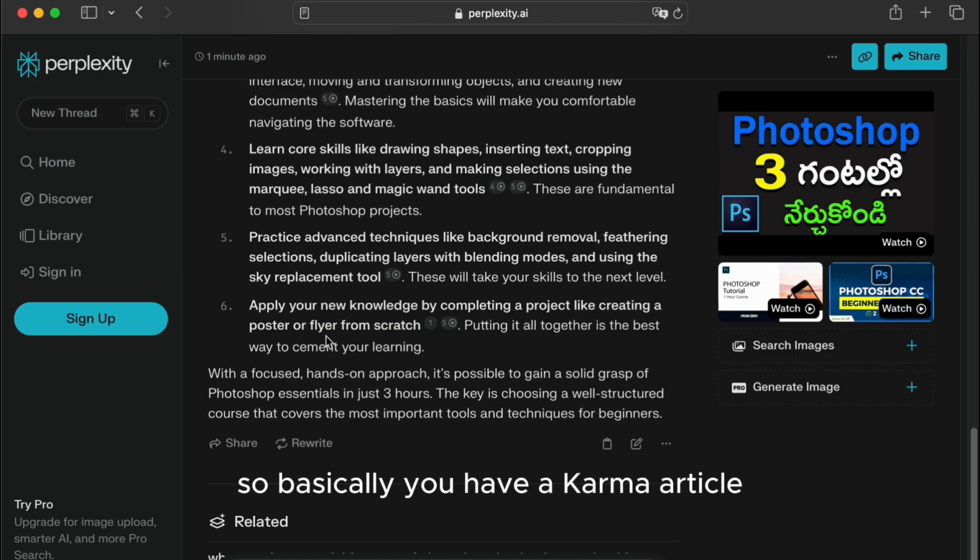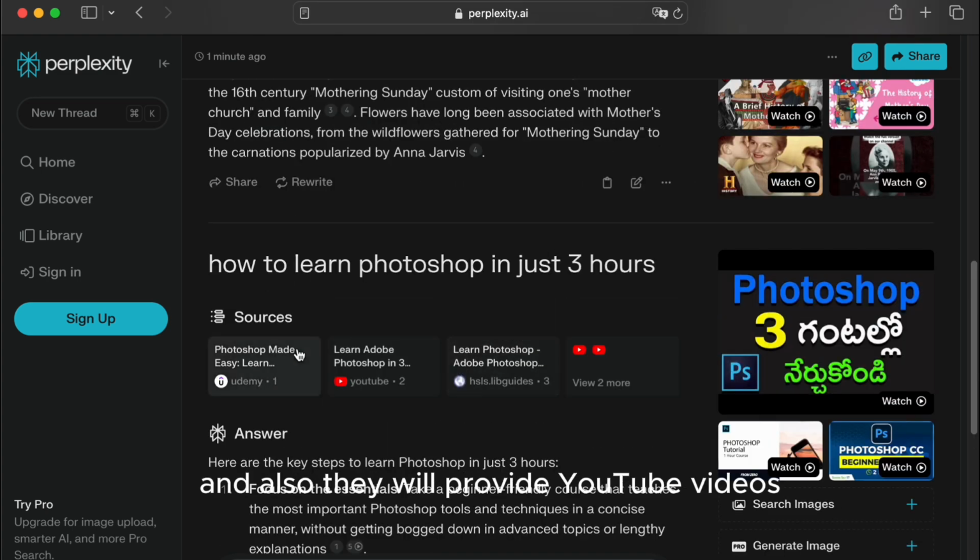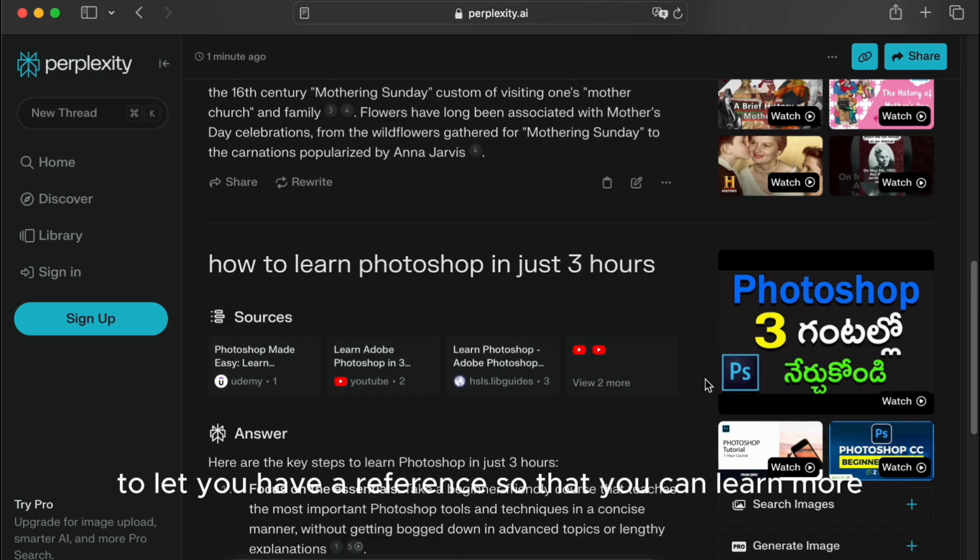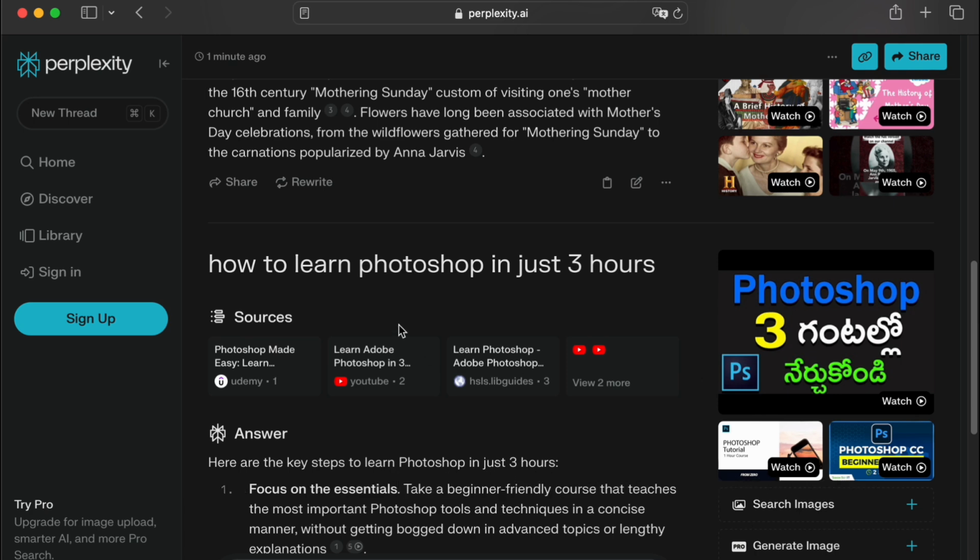Basically you get an article, and they will also provide YouTube videos as a reference so that you can learn more. So this is a search engine that you can improve by learning and guidance from AI.